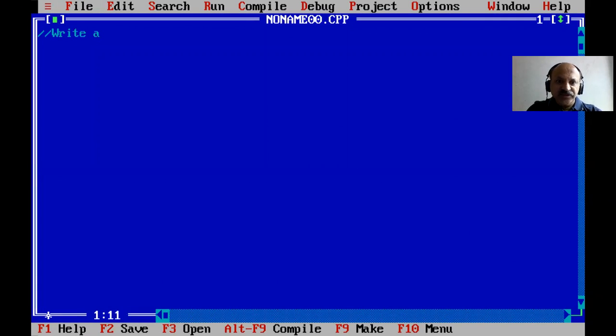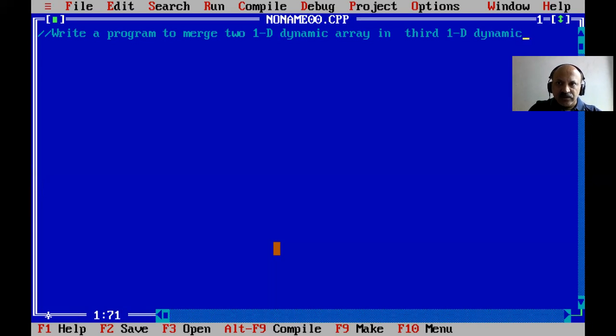Here our goal is to write a program to merge two one-dimensional dynamic arrays into a third 1D dynamic array. So that is our goal. Here we can use the malloc or calloc function. So that is a dynamic array, and we have to merge.